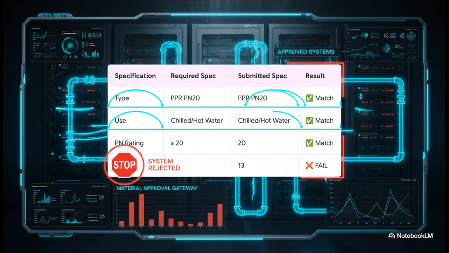But then we get to the SDR, the standard dimension ratio. The project needs an SDR of 11, but the pipe that was submitted has an SDR of 13. That, my friends, is a critical failure. And even though everything else was perfect, this one mismatch stops the approval cold. This is the system working exactly as it's supposed to.